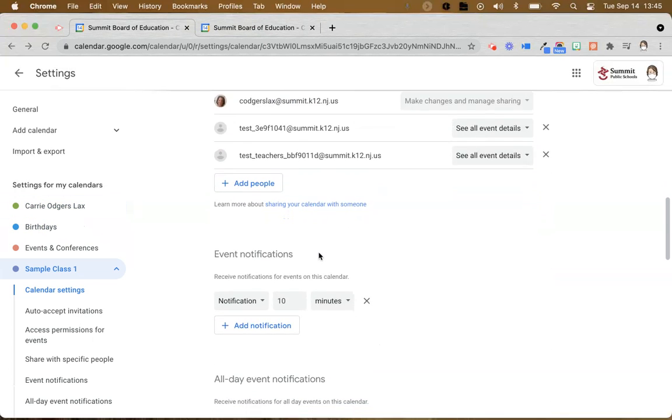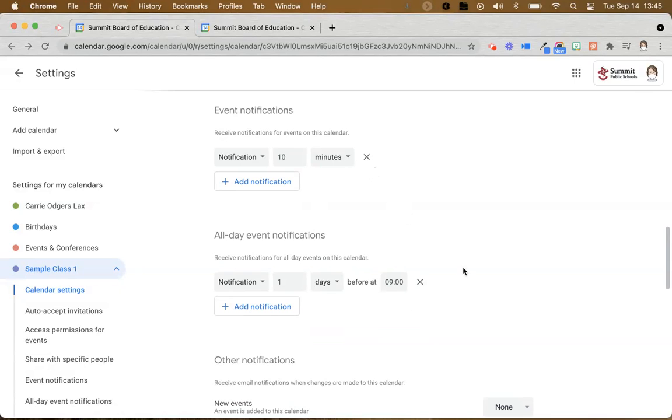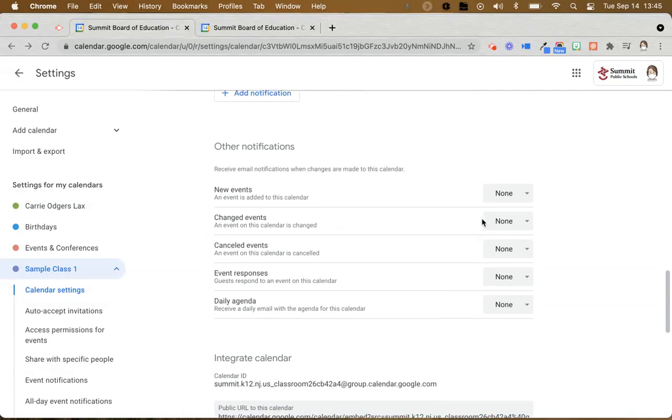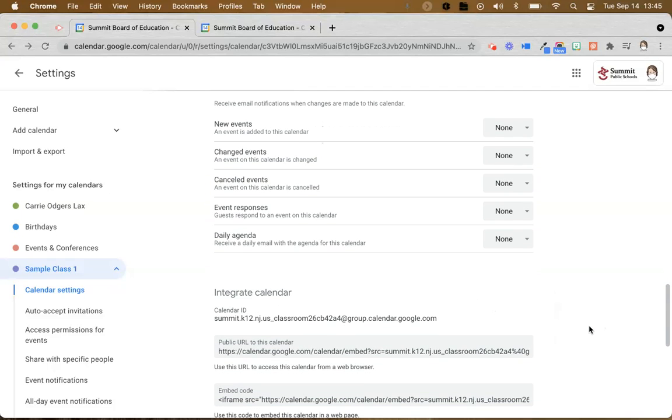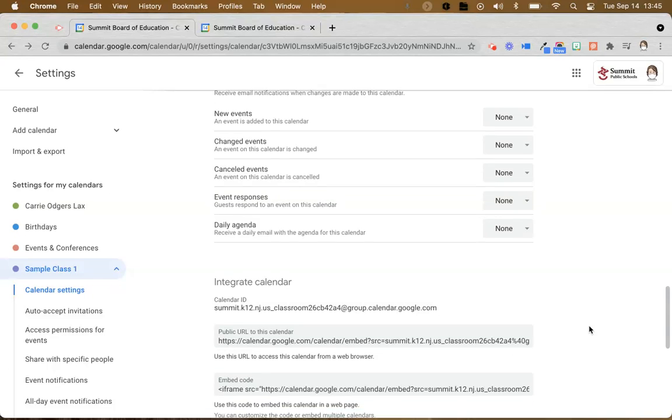So if we scroll down a little further, you'll see here we can set event notifications both for timed events and all day events. And those notifications can be traditional pop-up notifications, or you can set them to be emails. And if you scroll down a little further, this daily agenda, you can choose to be emailed each morning a list of all of your events for that day. And that can also be super helpful, especially for students who maybe want a listing of all the events that are in a particular Google Classroom.